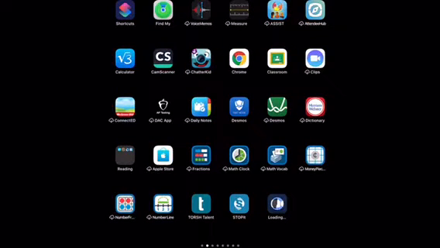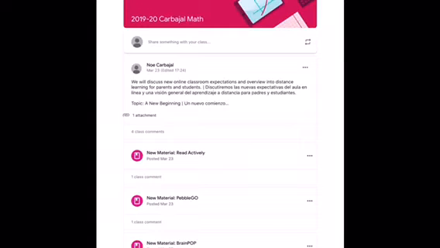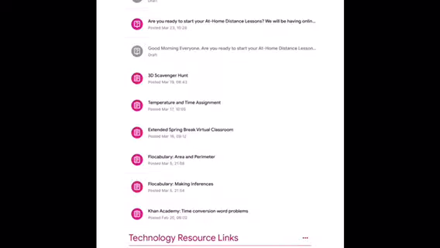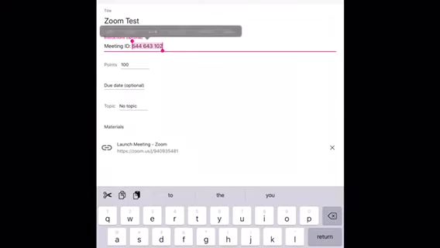You will need a meeting ID code, which you can locate in Google Classroom. El meeting ID que van a necesitar va a estar en Google Classroom. Okay, so you will need to go to Google Classroom. In Google Classroom, as you can see, I created a Zoom test for this video. El Zoom test es para este video solamente. So aquí tienen el meeting ID. So lo voy a copiar. I'm just going to copy it from here so I can have it.